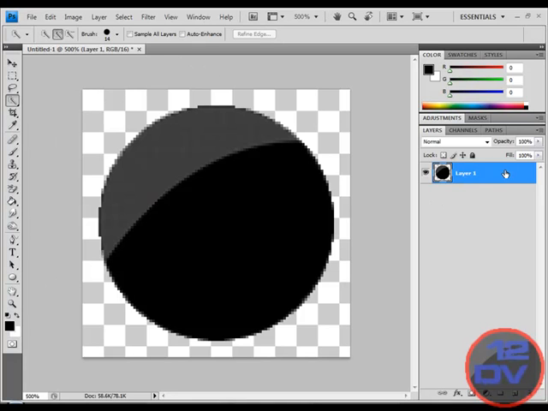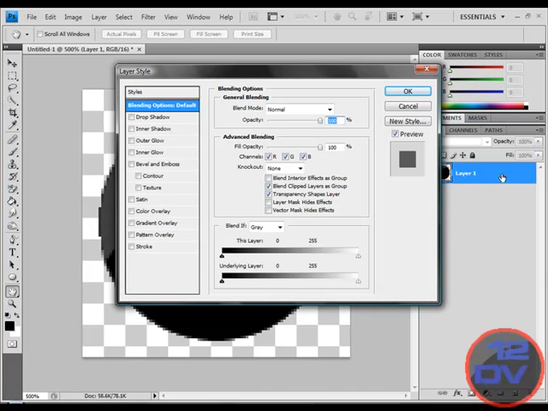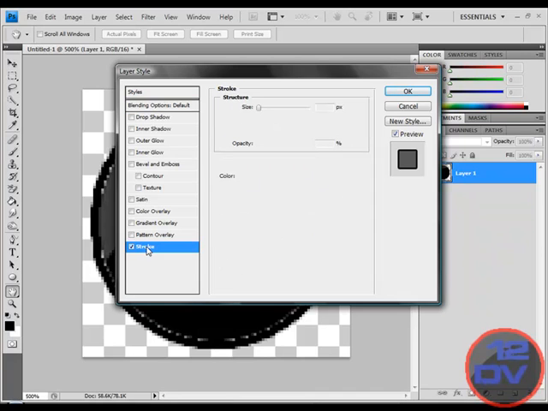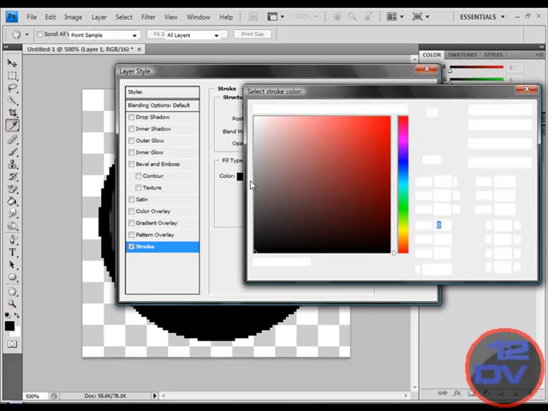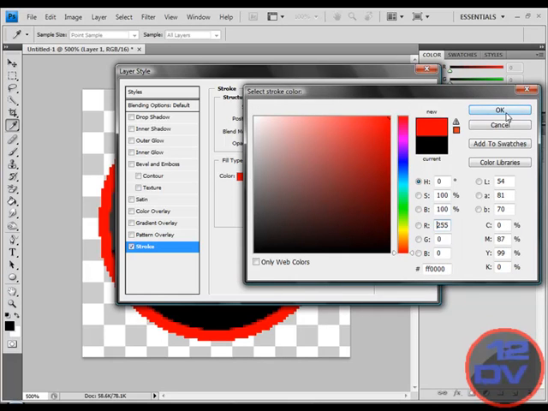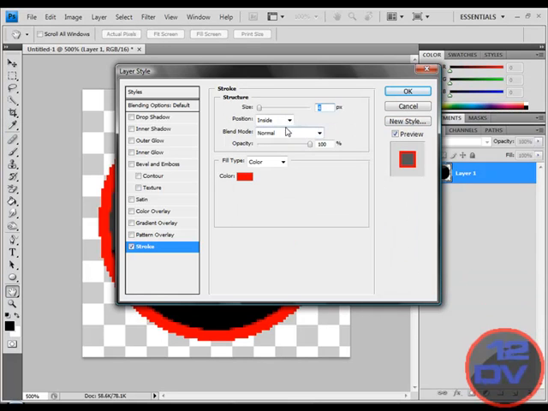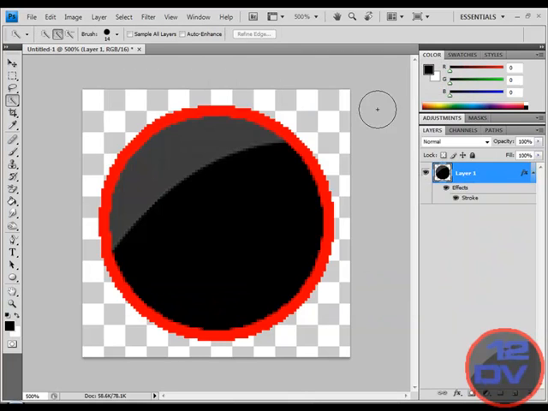Now you're going to double click on Layer 1, the layer with your button on it, you might have renamed it, whatever. Click on Stroke, which brings up the stroke panel. Now you're going to make this size 4, position inside, and choose whatever stroke color. Blend mode normal, click OK.